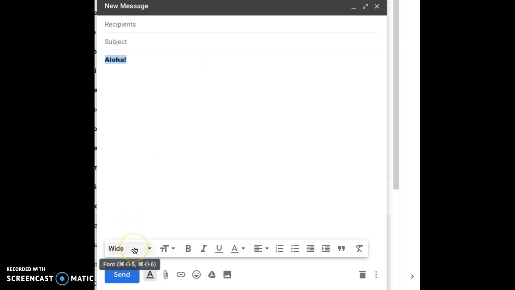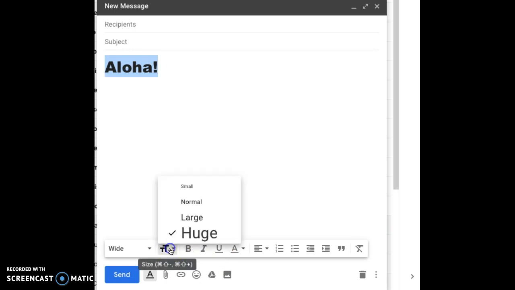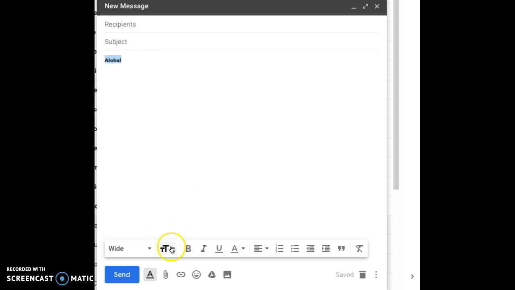All right. Now, if we look to the right of our formatting box, we'll see a little t and a big T. If we click on that, that will give us sizing options. I can make my font bigger, or I can make my font very small. I'm going to go ahead and make my font huge. If we continue on, there are a couple other options.